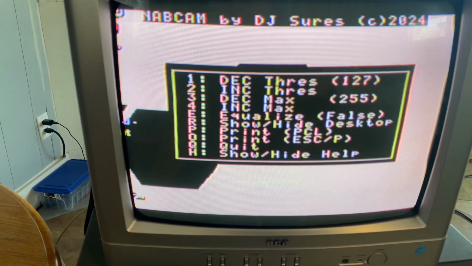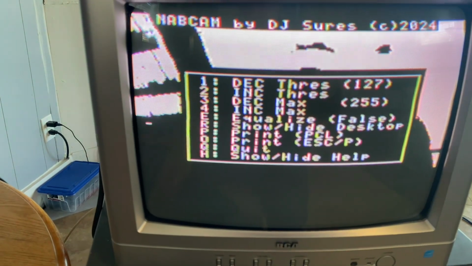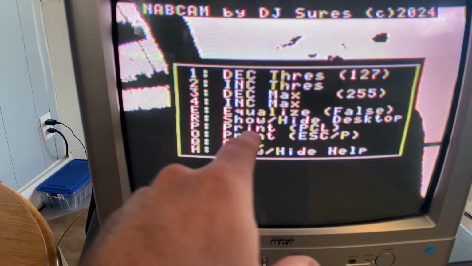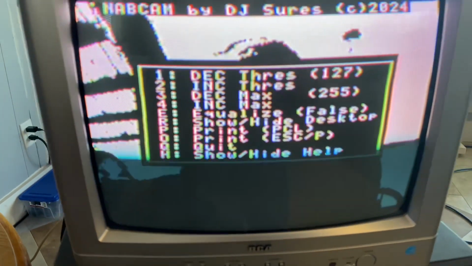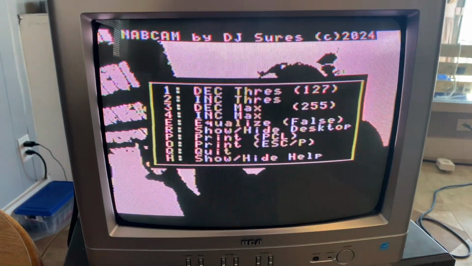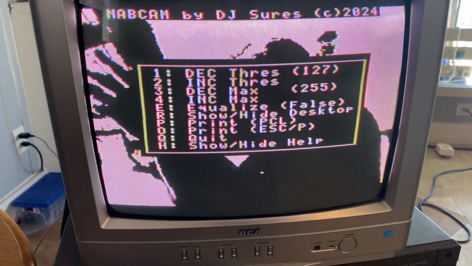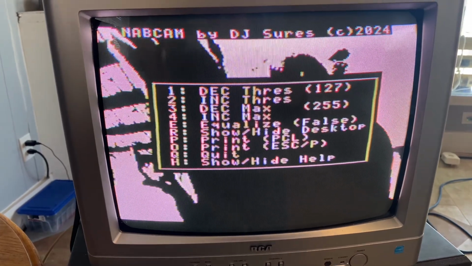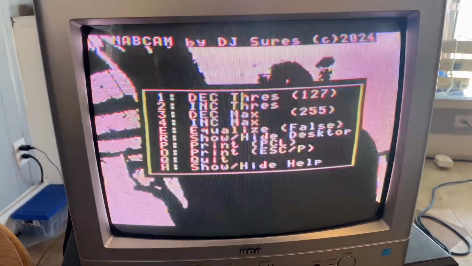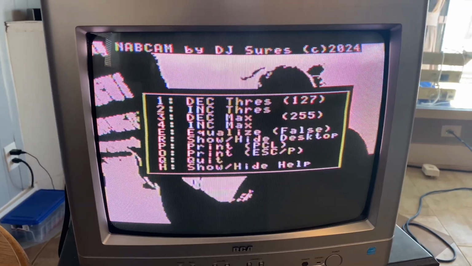But we're going to hit R to go back into the camera mode, and you're going to see under H we have two different print options. So we have PCL and ESCP. Depending on the type of printer that you have, newer printers like lasers will use PCL. Even some of the newer dot matrix printers will use PCL as well. But if you have an older dot matrix, most likely it's going to use ESCP.